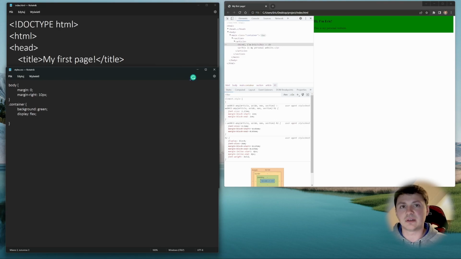Because they are being read by the browser in descending order, from top to bottom. So if you write something that overrides something above it, it will get overridden, and that's how it works. But with some other properties the order is not important because they are independent of each other. So yeah, let's keep this background green for the moment.